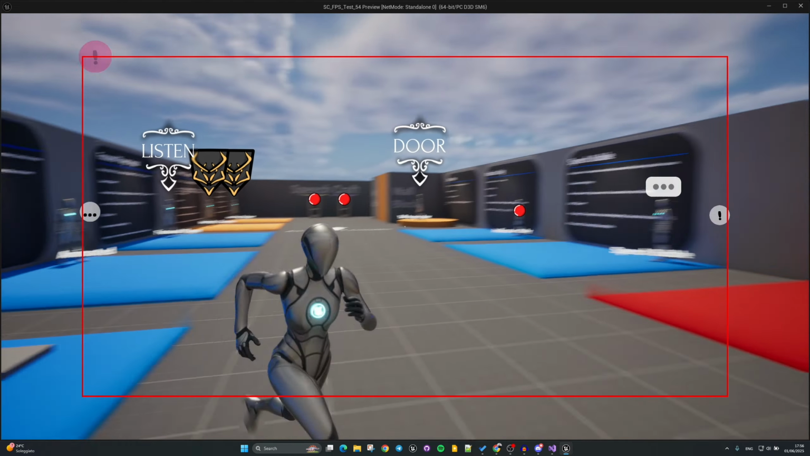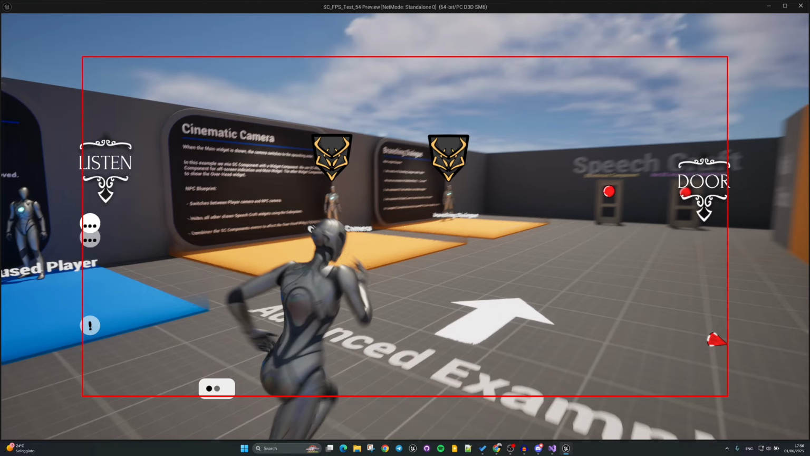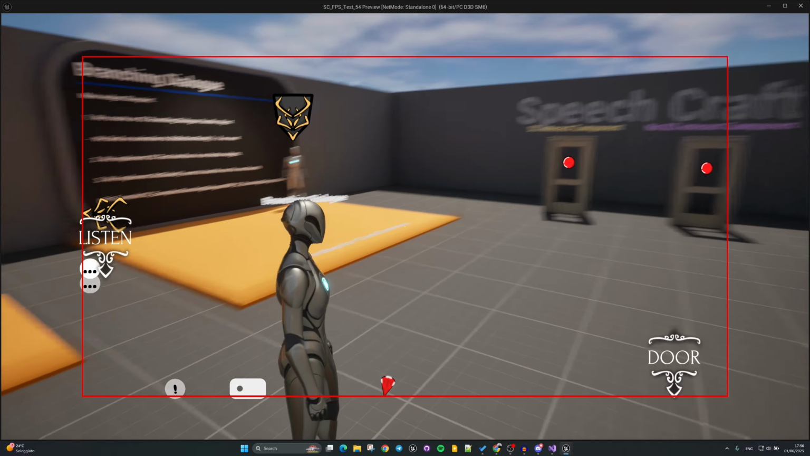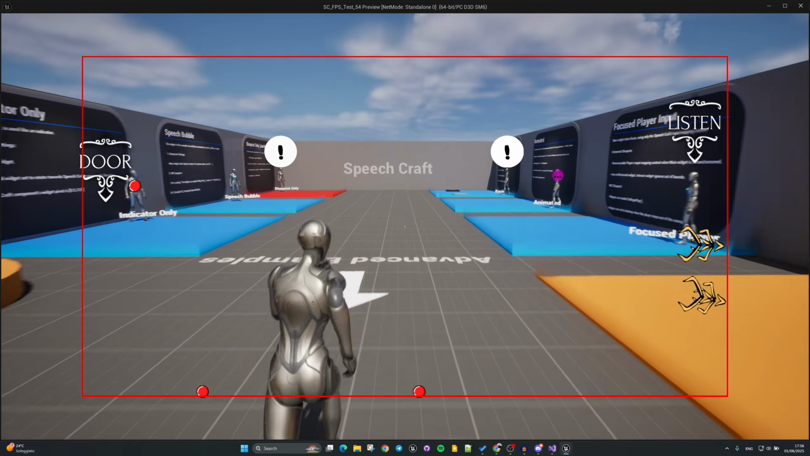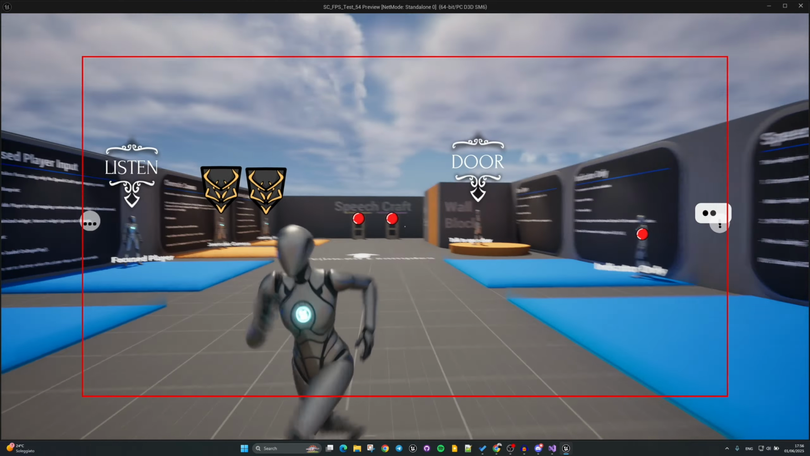Alrighty then. So now that I've showed you basically what Speechcraft is, I'm gonna start also by just showing you how to implement the basic widget, and then I'll go over the examples here.